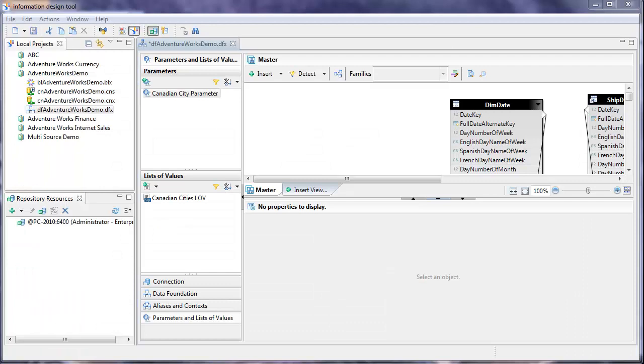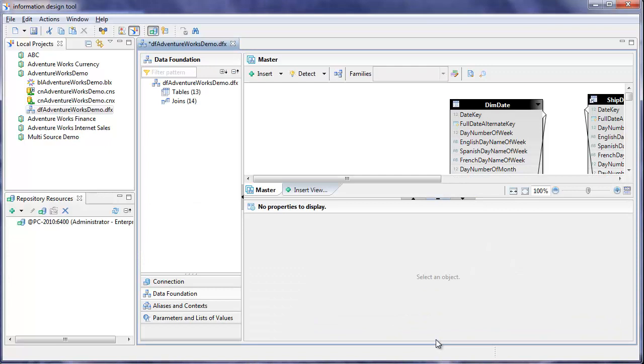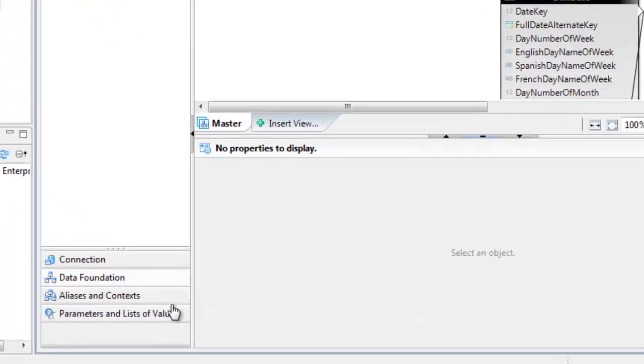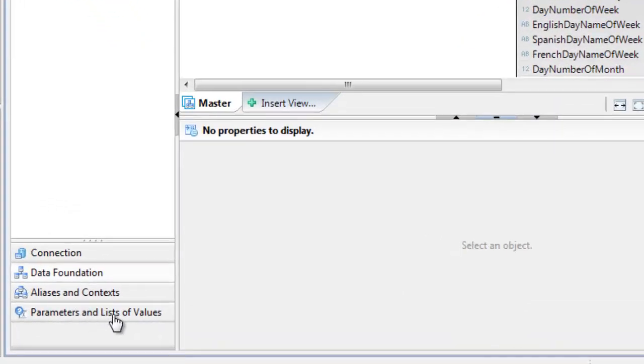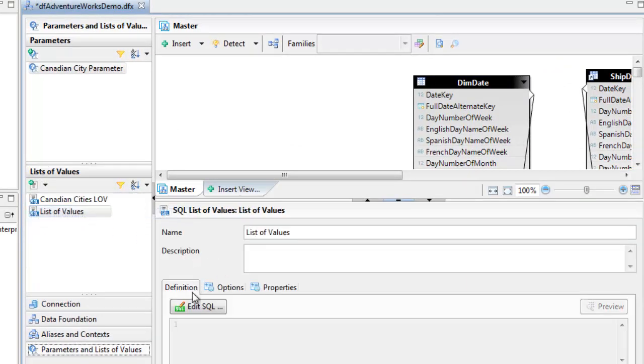So far in this tutorial, we've created a report and we filtered the results by city, and by doing so we use the default list of values associated with the city object that's created by Business Objects. Next, we're going to create a list of values and a prompt at the data foundation level. In order to do that, we click on Parameters and List of Values here on the left hand side, and I'm going to go ahead and create a new list of values based on custom SQL.